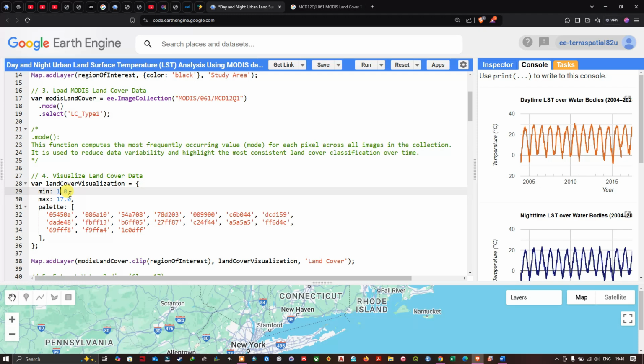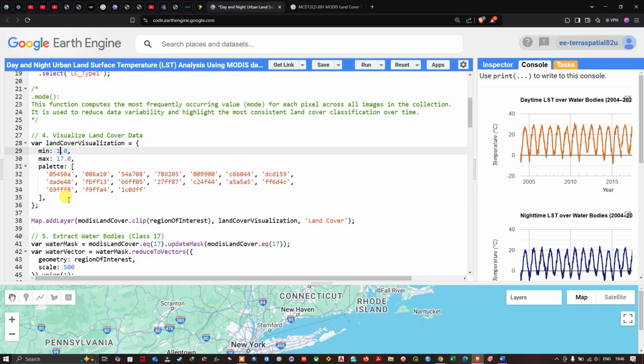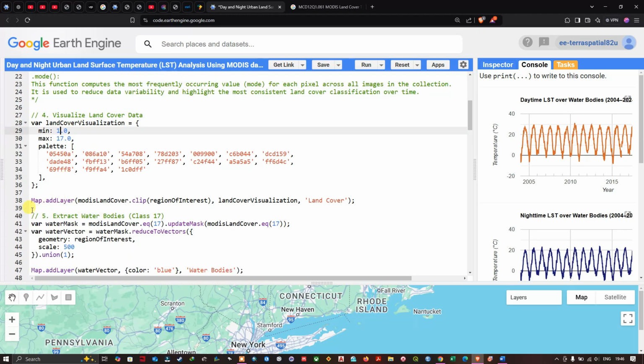And next, to add this layer, we're going to define map.addLayer MODIS land cover dot clip. We are using the clip function in order to view the land cover image for our study region, referring to our study region, that is region of interest. And the land cover visualization refers to the visualization parameter in order to visualize the image in different color classes for the land cover data, and output the layer name as land cover.